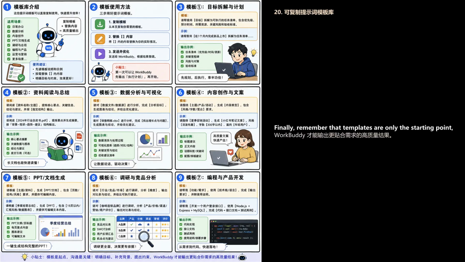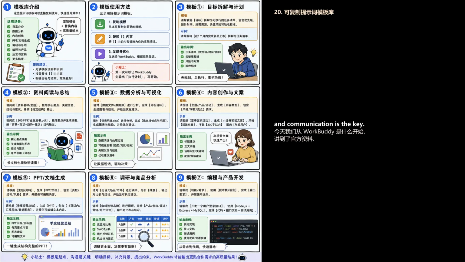Finally, remember that templates are only the starting point, and communication is the key. Clarify the goal, add background, and state constraints. Then WorkBuddy can produce higher quality results that match your needs.